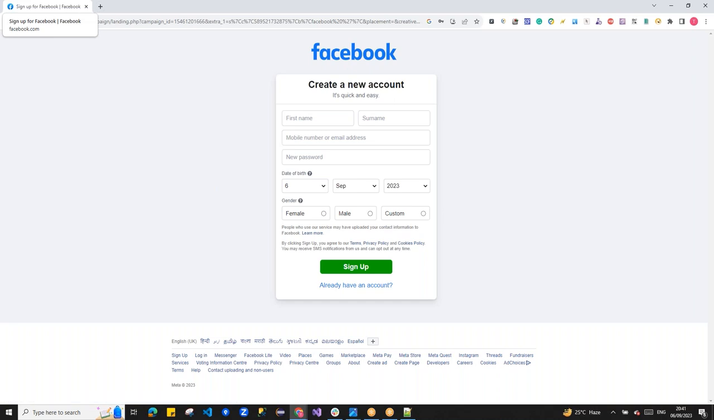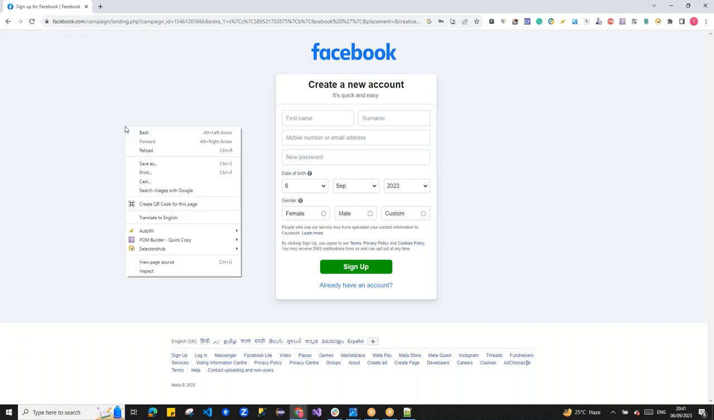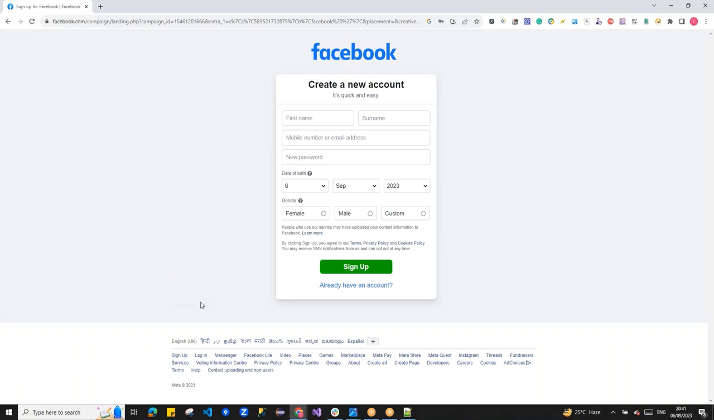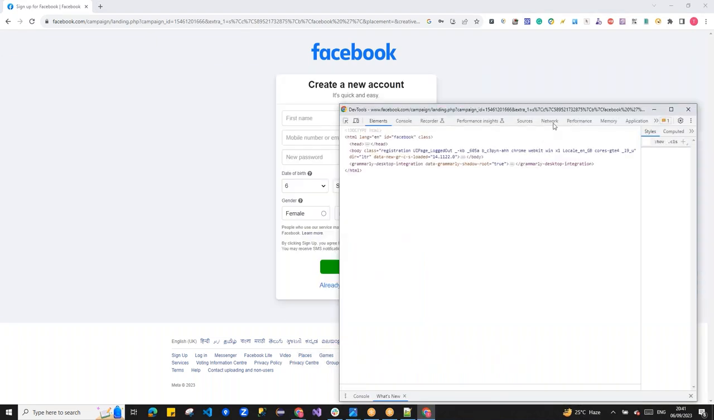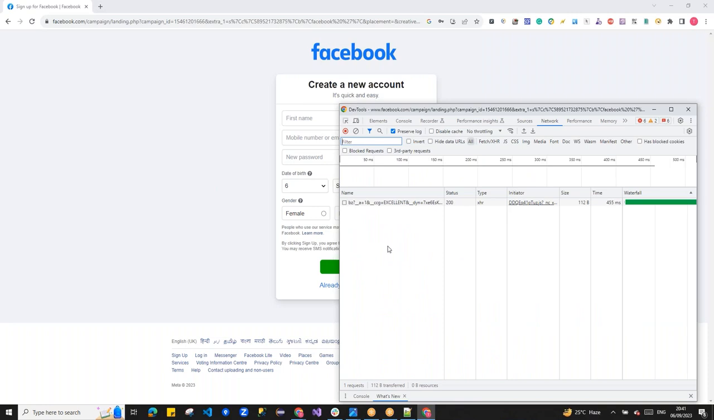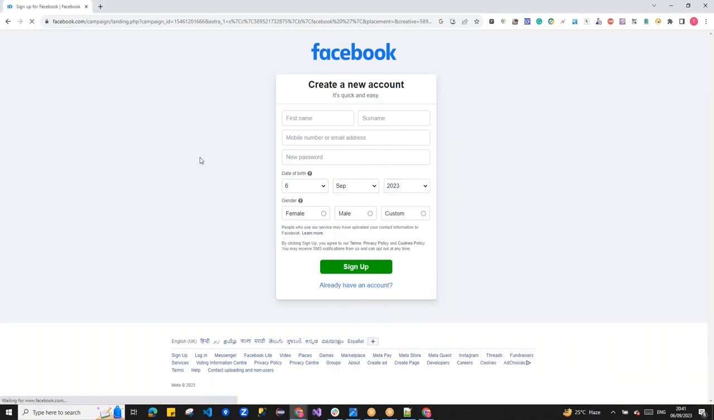The communication between the server of Facebook and this browser, which is called the client, happens through one of the protocols. Generally, the famous protocol is the HTTP protocol. Whatever we see here, the communication happens through the HTTP protocol. You can also see that in the network calls. Generally, when you test your application, when I refresh this, I'm asking these pages to come back from the server again, right?